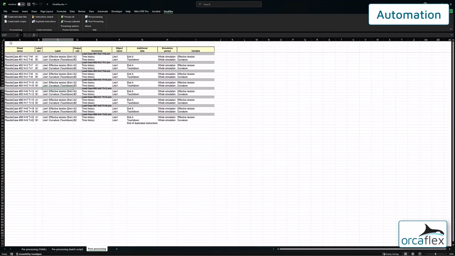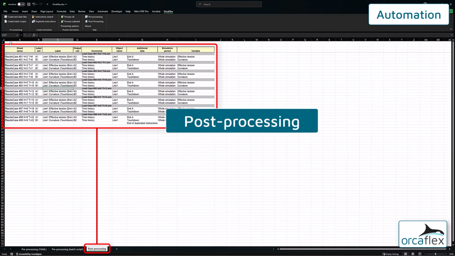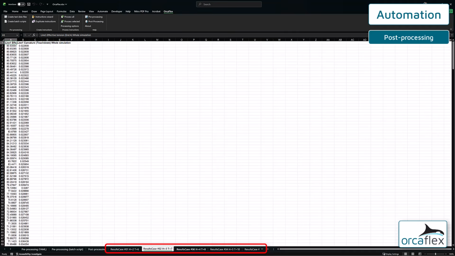Finally, results can be extracted from these simulations by adding instructions to the post-processing sheet, an example of which can be seen here. When processed, the results are output to separate sheets within the OrcaFlex spreadsheet.